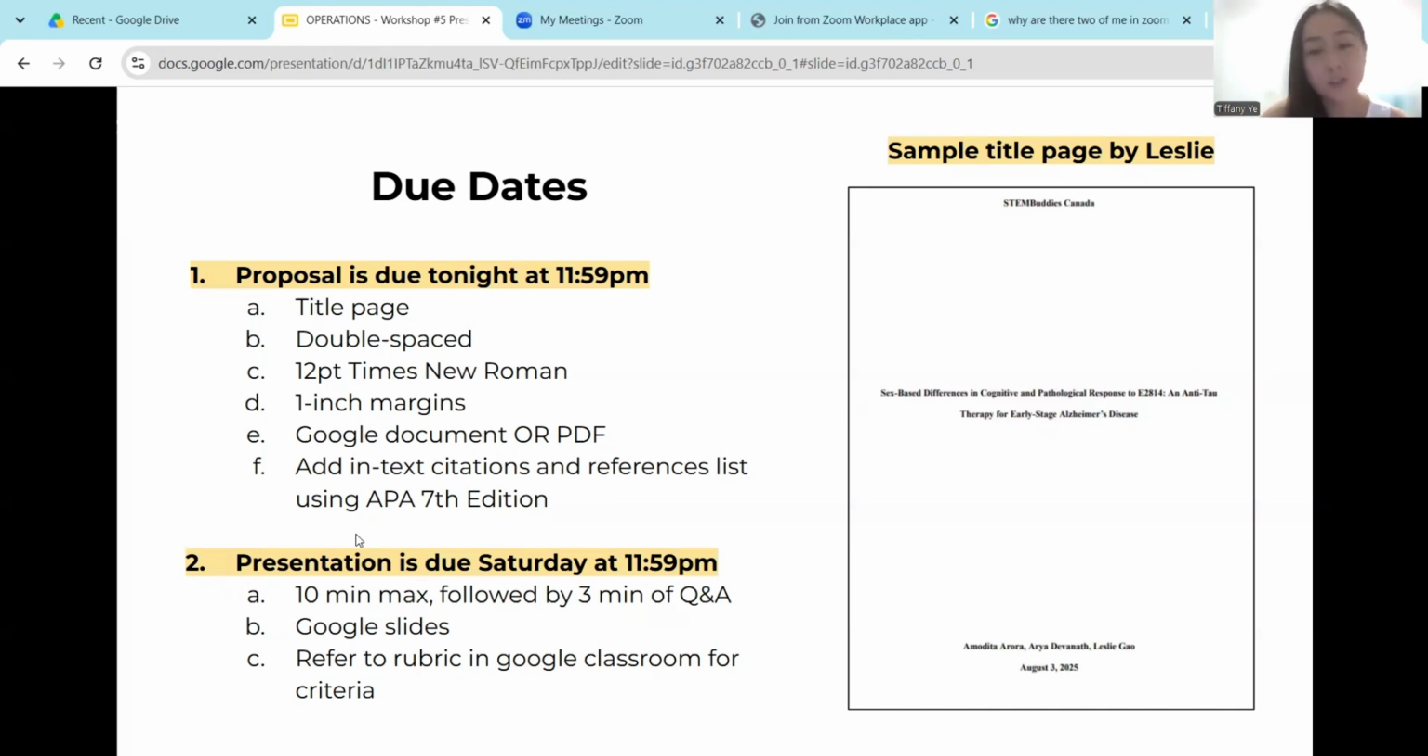And then we expect you to submit it as a Google Slides, or a PDF should also work as long as we can project it onto the screen on Sunday. And we also ask that you refer to the rubric in the Google Classroom if you want to see any criteria and understand what we're testing you on.